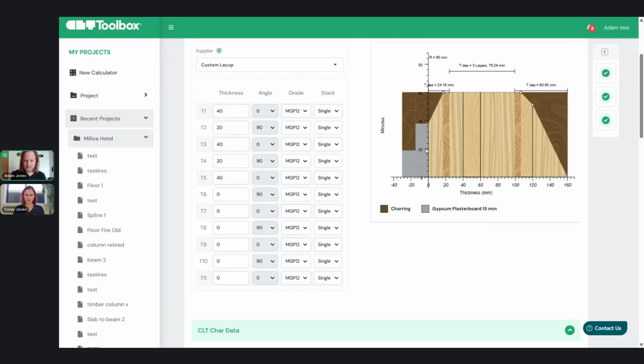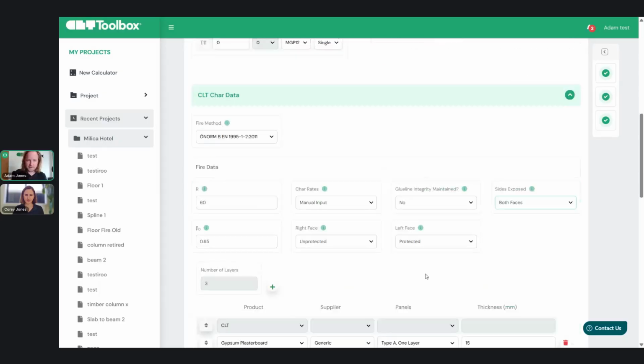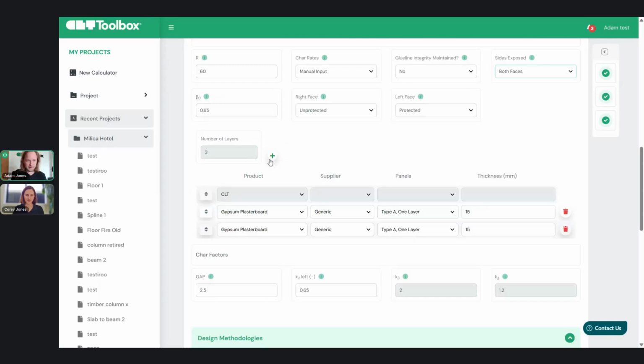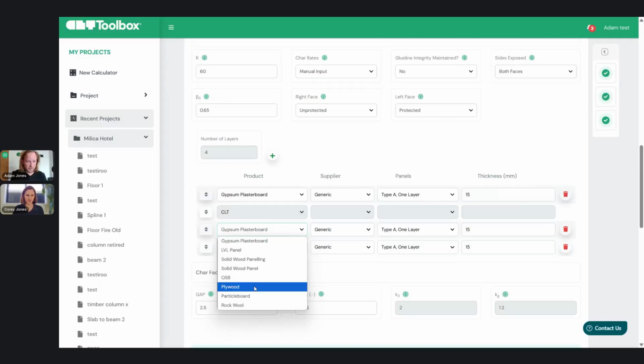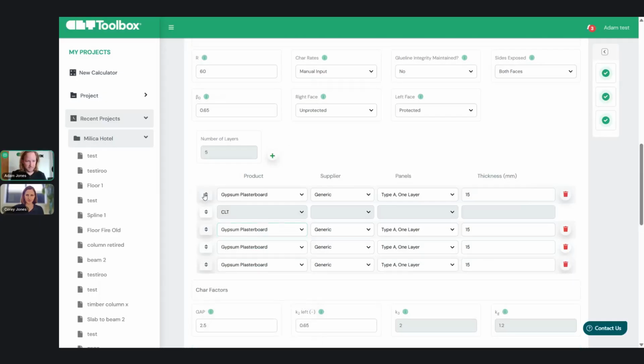So let's imagine if it's an internal wall with plasterboard on just one side, that might be the scenario. Or you can also then start adding more layers, and the drag and drop element here means you can just drag it to the other side as well with 15mm protection. And you might add another layer here, and again, similar to before, make that rock wool and say 50mm, and you can input the sizes there.